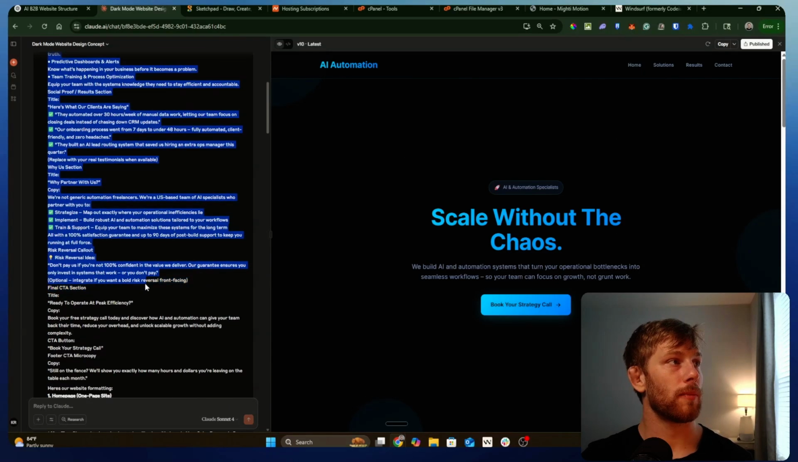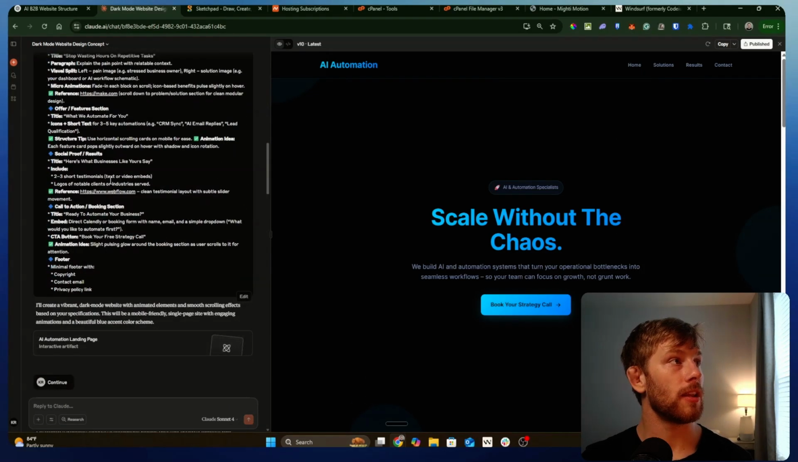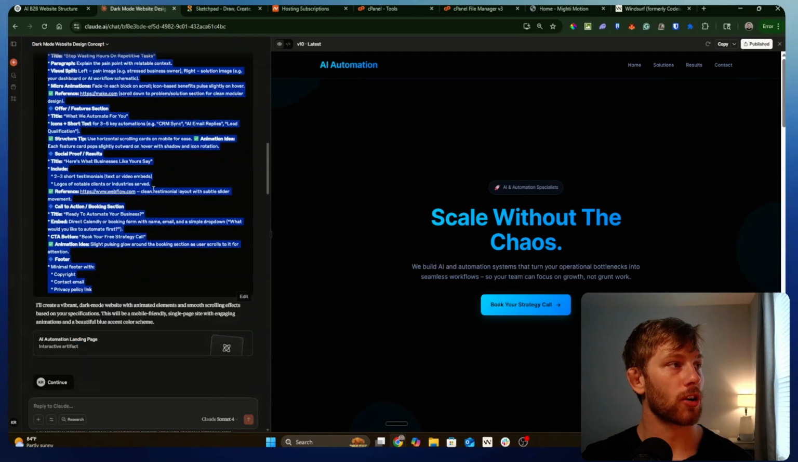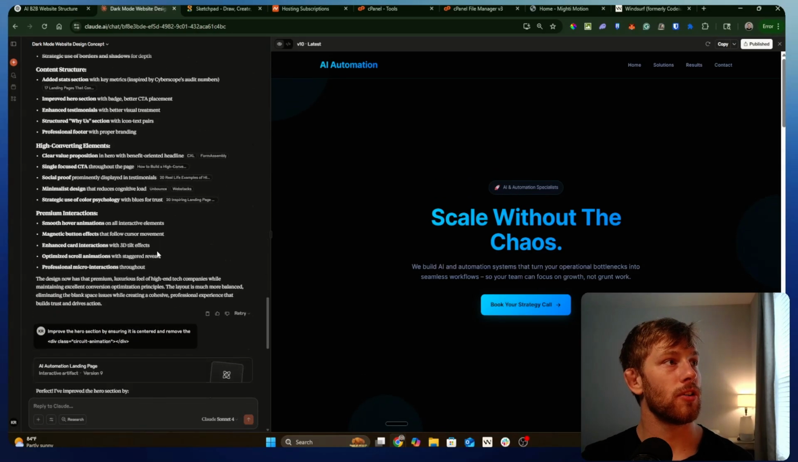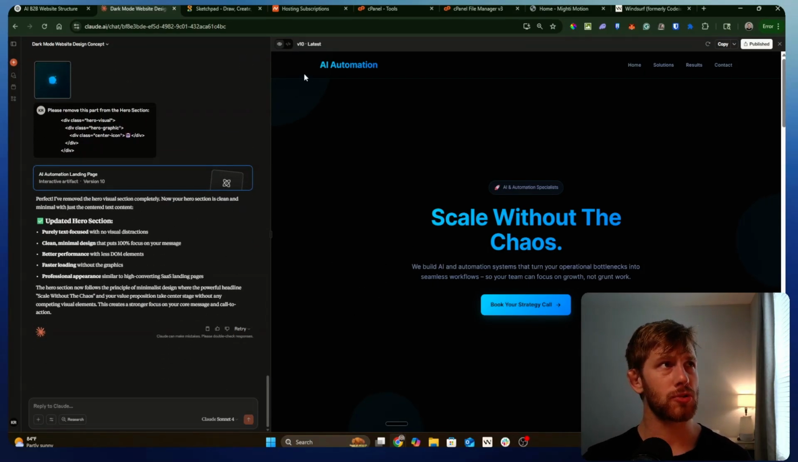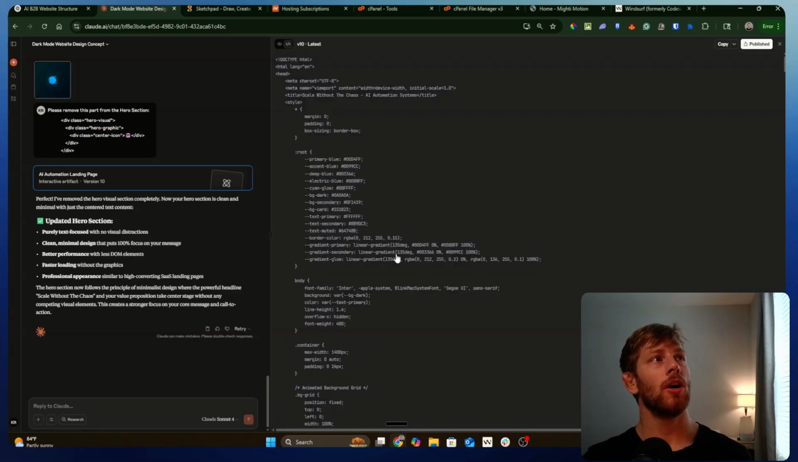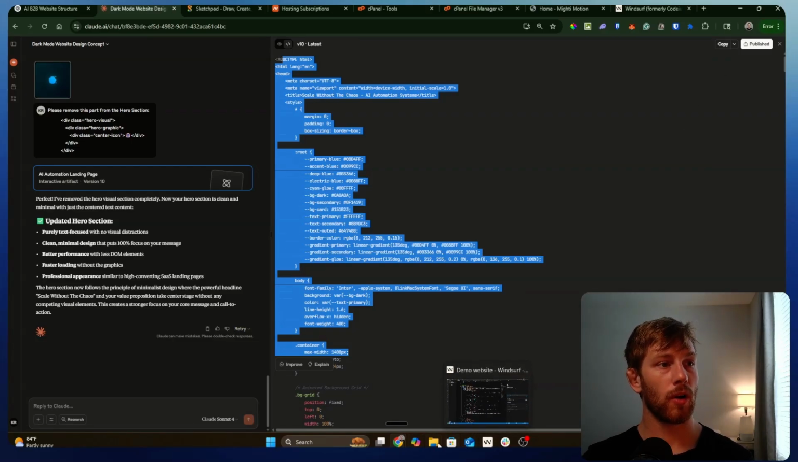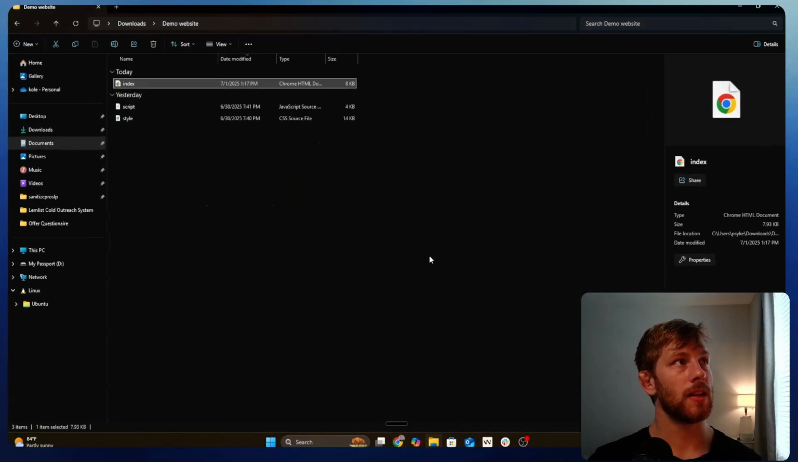Then you go through, drop in your website copy, and then you come in here and also drop in your little page structure. So then it goes through, you talk through it, make sure you get it to what you want, or at least good enough. And once you're sort of happy with it, you see this little code editor section up here. You're going to take all of this code, hit copy.